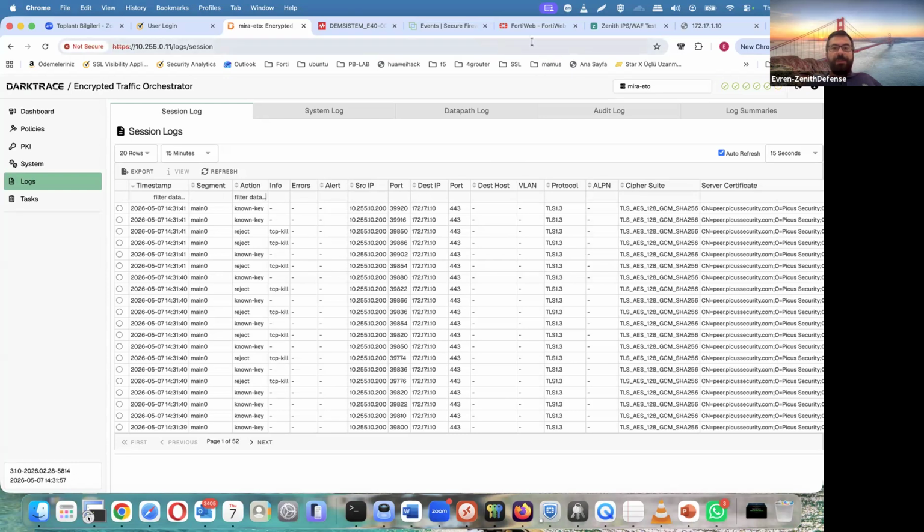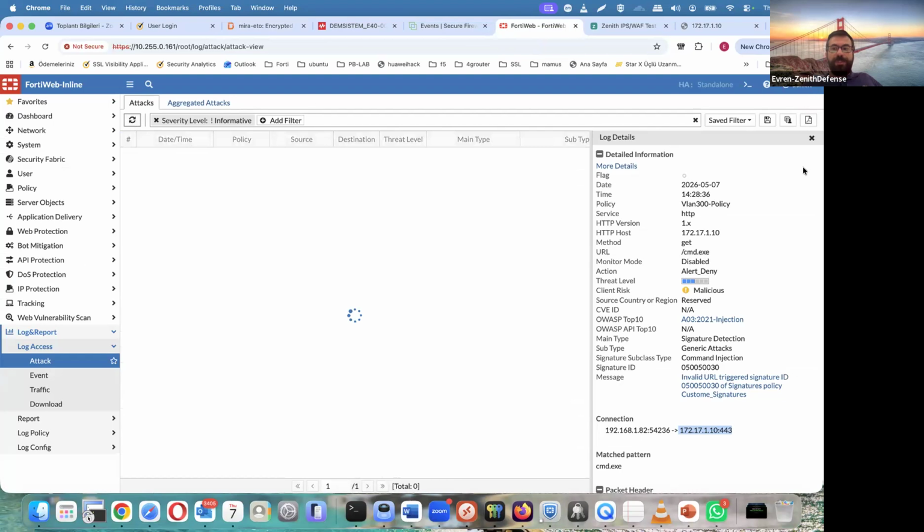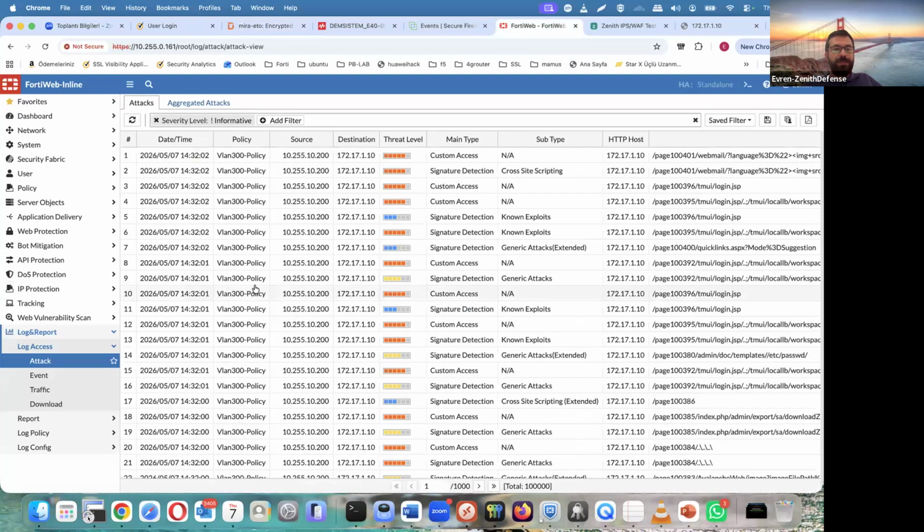So when we look at, for example, the WAF now, we should see so many signatures and attackers blocked here in the session log. As you can see, the attack is still continuing. Some of them are known exploits, some of them are generic attacks, some of them are SQL injection, etc.